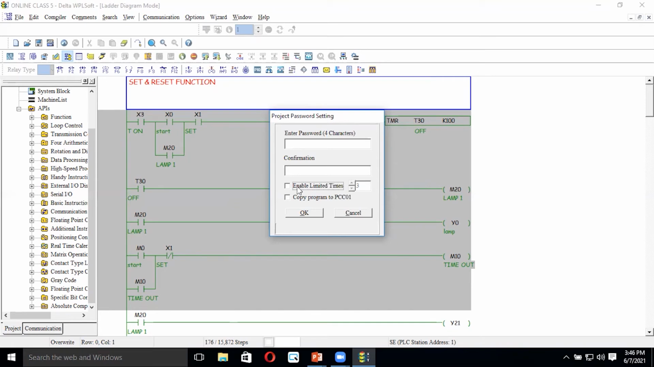If you give the enable limited times, it means after 3-4 wrong password attempts, the program will be crashed.